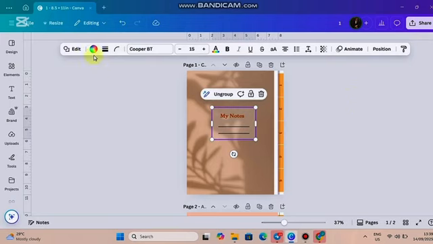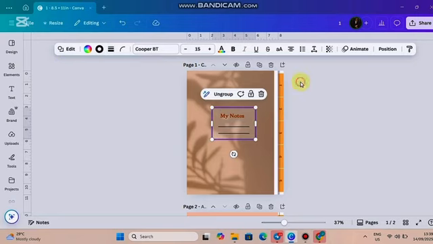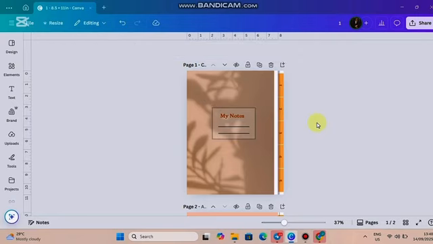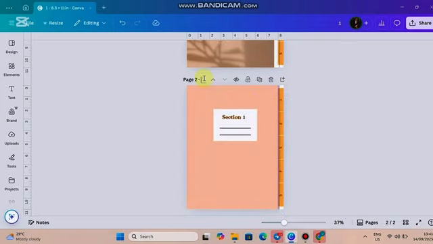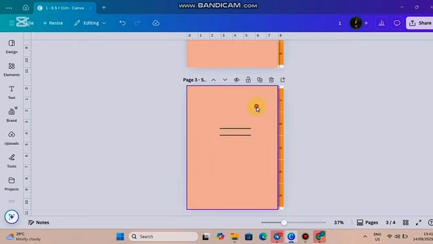Now let's add a little depth to our borders right here. I want it to look more realistic. You can do that or you can leave it as it is. Now let's duplicate the section page and change the background to white. Make sure to delete everything on the page.